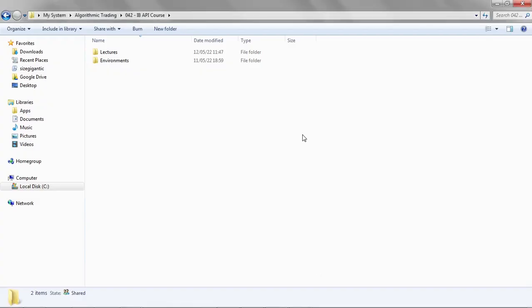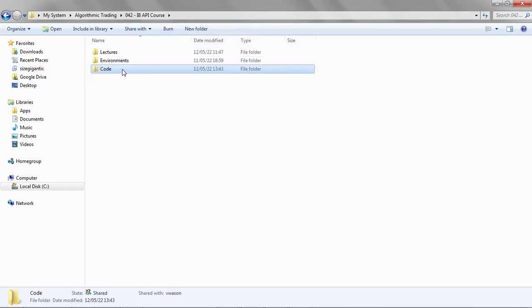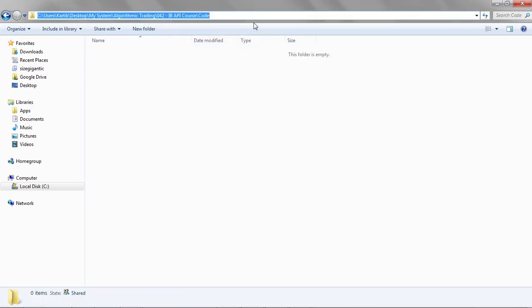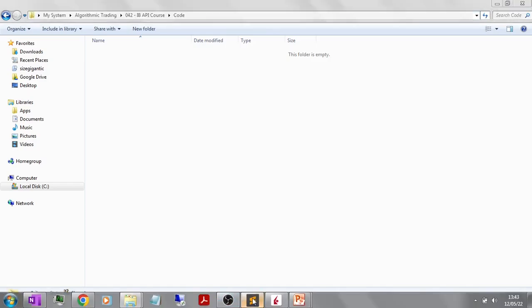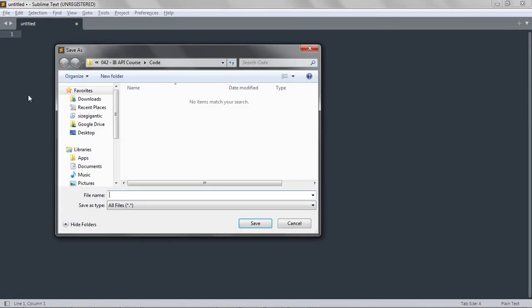In this lesson, we will learn how to establish connection between a Python application and TWS. So I'll go to my project folder and create a new folder where I will store all my code. I'll call this code. I'll go inside this folder, copy the location, and I'll go to Sublime Text, create a new file, and save this file inside our code directory. I'll call this connection.py.